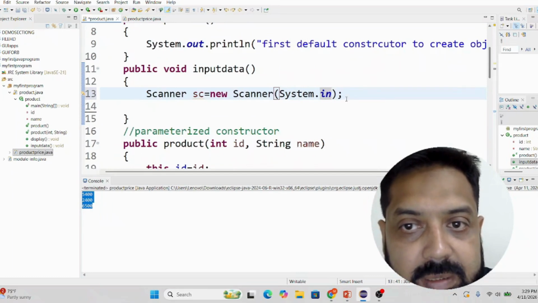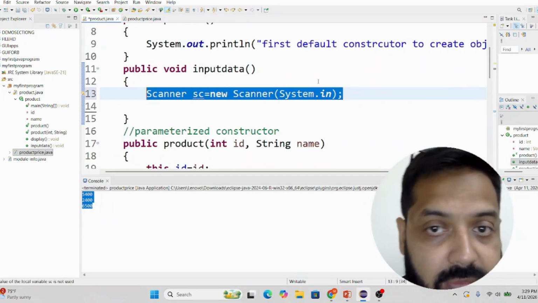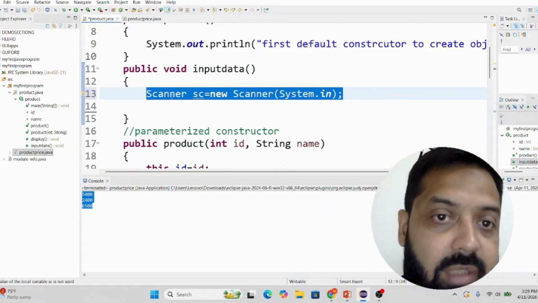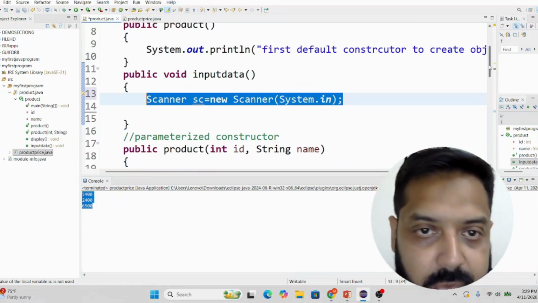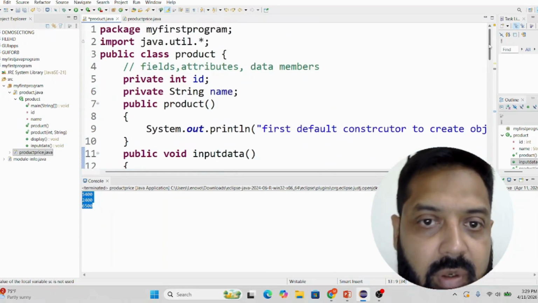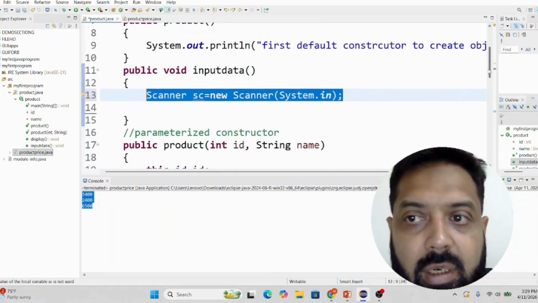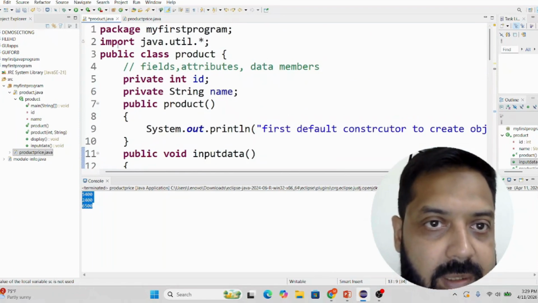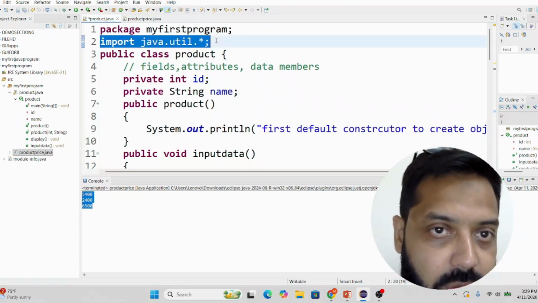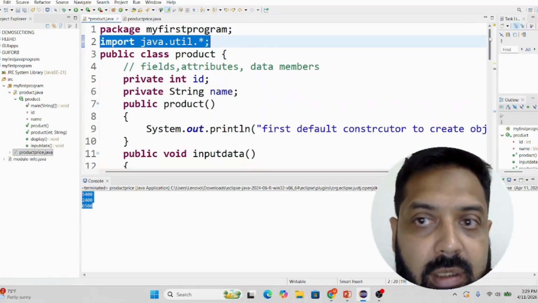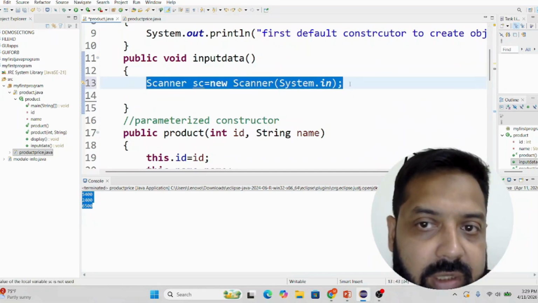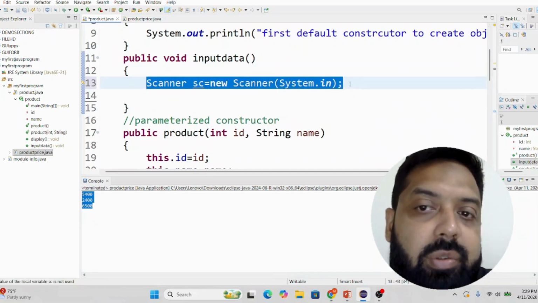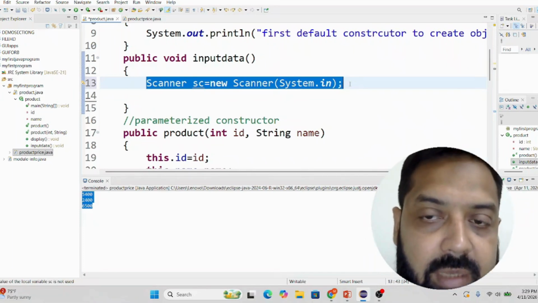Okay, so this is the scanner object. Every time you are going to take input, you need to declare this scanner object in your input data function, or you can declare this object simply in your main function as well. This is the library that you need to import, java.util. Once it is imported, you can create this built-in object and use this scanner class in order to take the input from the user with the help of the keyboard.